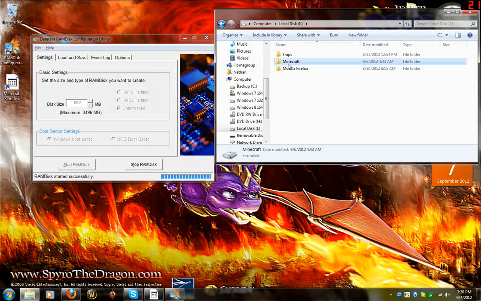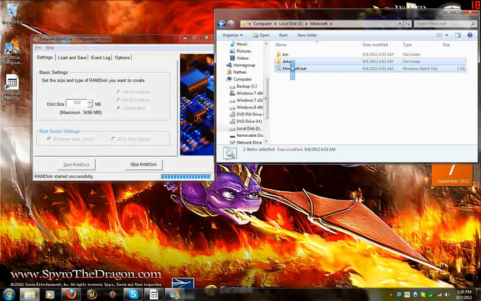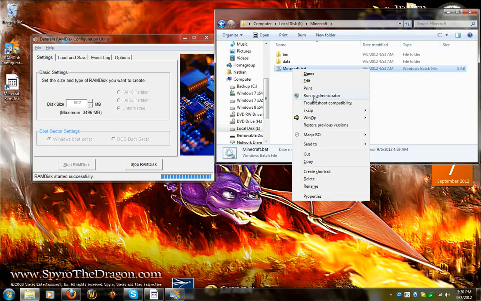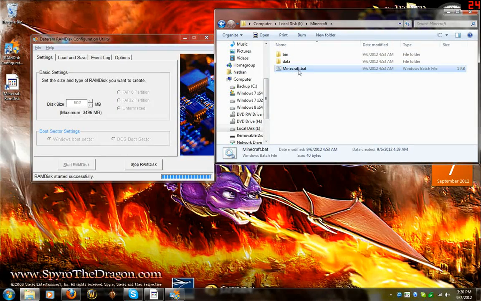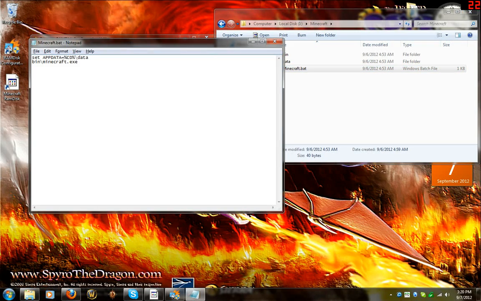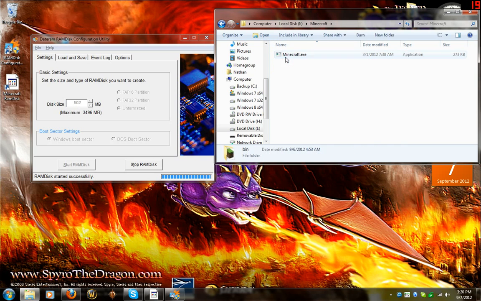Now I got my Minecraft in here. First, you want to create a bat file. You want to actually make this directory. Create a Minecraft folder. Create a bin folder and a data folder. Then create this bat file, which is this. Set appdata equals cd data, then bin, minecraft.exe. In the bin folder is your minecraft.exe.